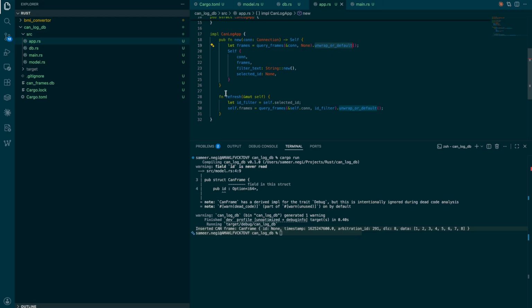Then the function refresh: whenever the filter changes, we call this to rerun the original query with the current selected ID and override self.frames, because the frames live inside the structure. The very next redraw automatically shows the new result, so we don't need to manually update the table or plot separately.